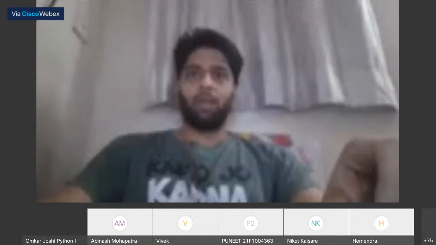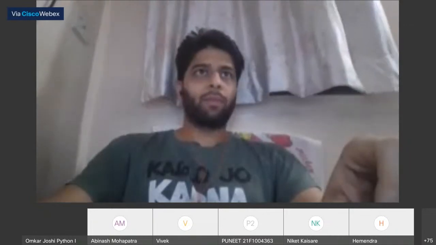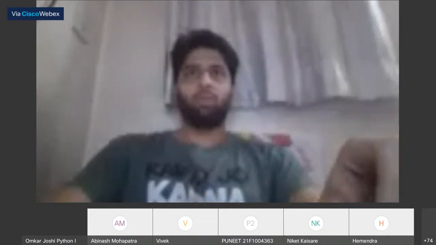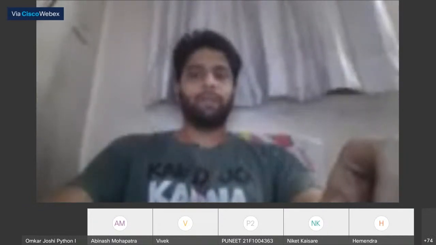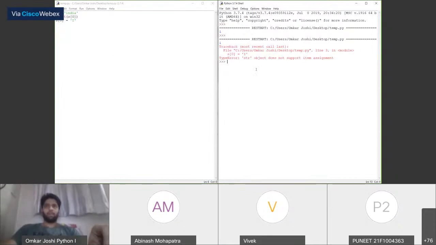Is there any way to share the whole screen? Can you see these two separated windows over here? Yes. So this is something you are trying to do, I believe, right? S of 0 is equal to, let's say, capital. And it will say something like this: str object does not support item assignment, right?